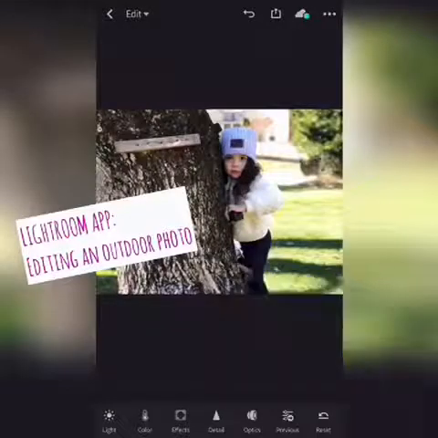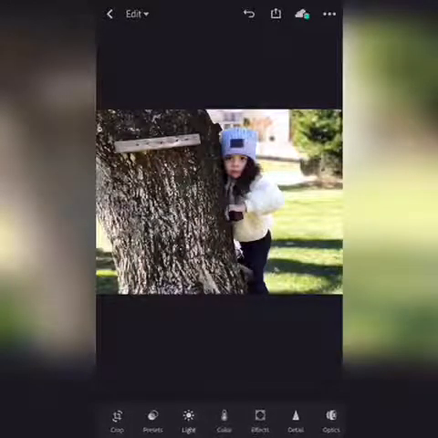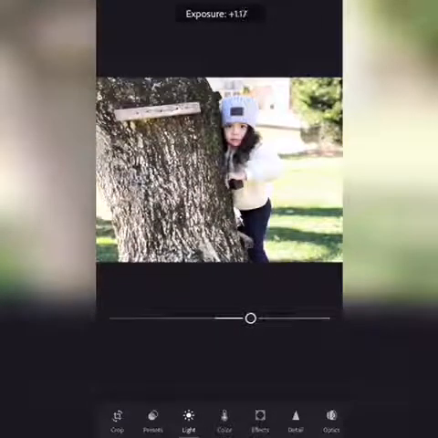Hey guys, so today we're going to edit a photo that doesn't have any white to it. Alright, so we're going to start off in Lightroom.